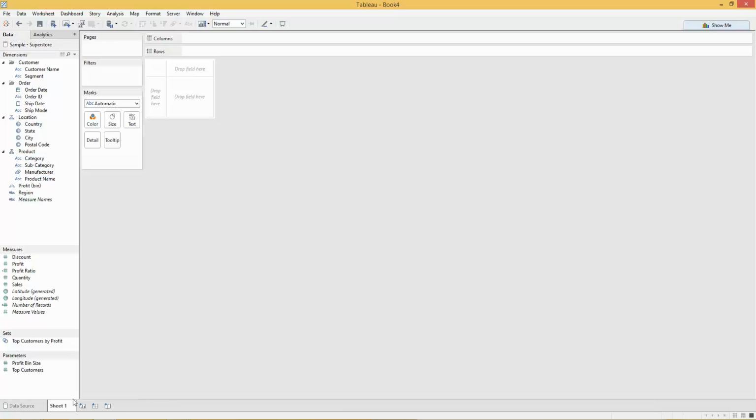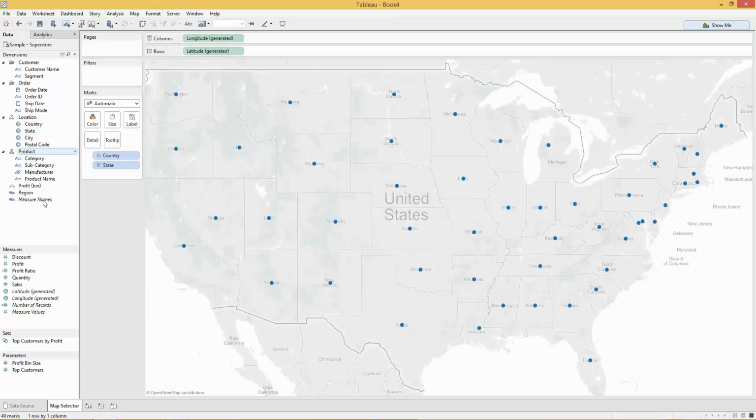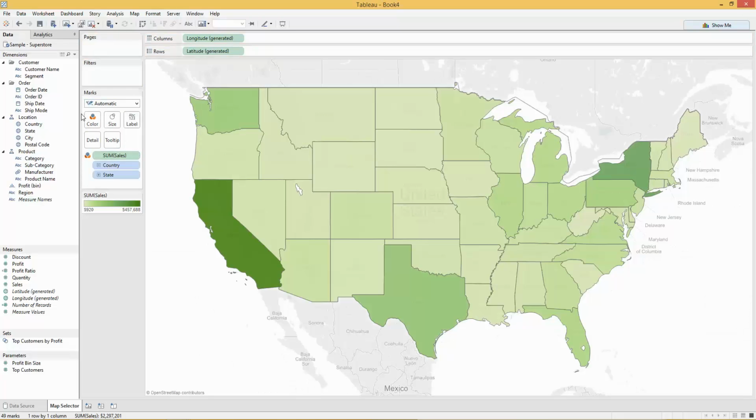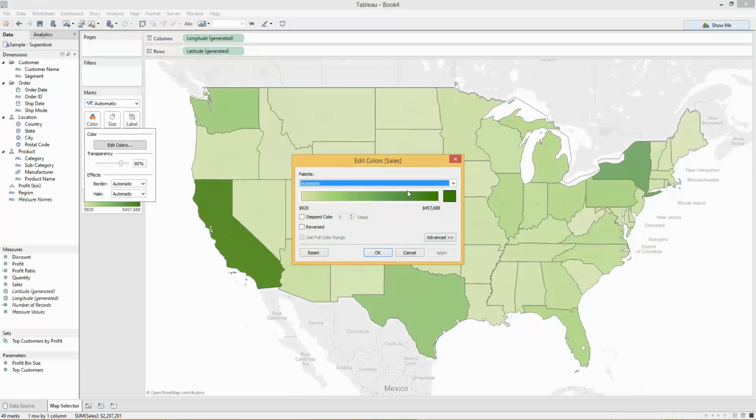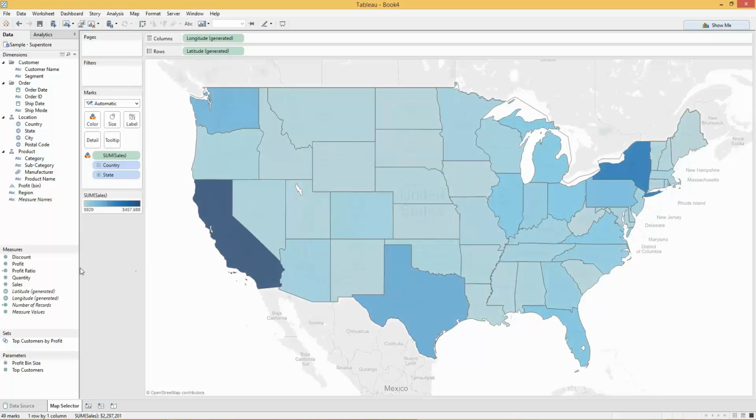The first one we want is our map selector. So I'm going to call this a map selector view. Really easy to create this. Double click, drop sales onto color. Beautiful. Let's just change the color here. Change it to blue because I do prefer a blue map rather than a green one.